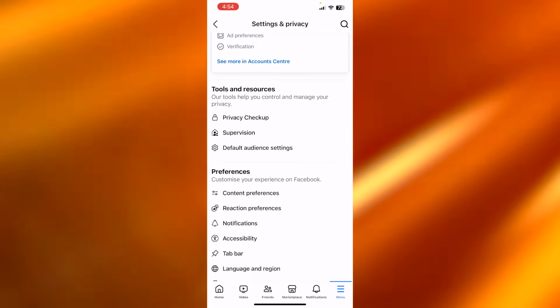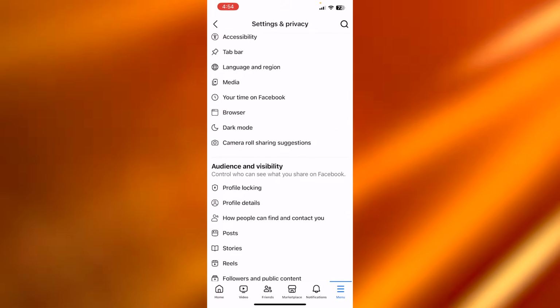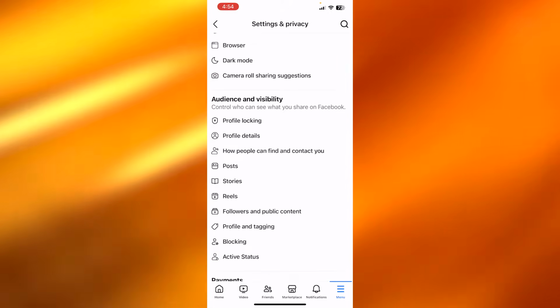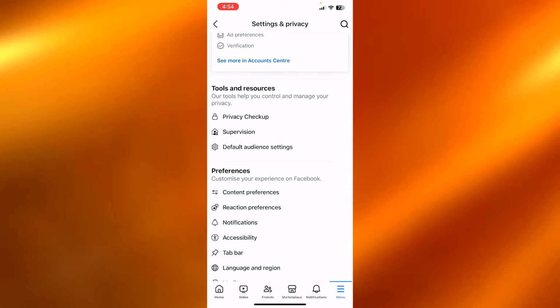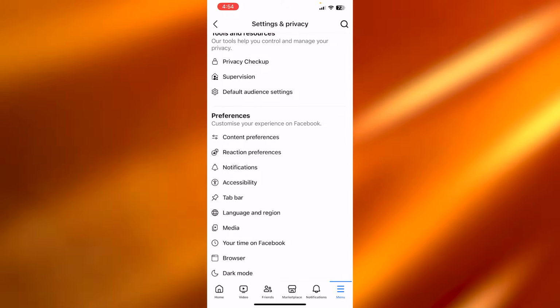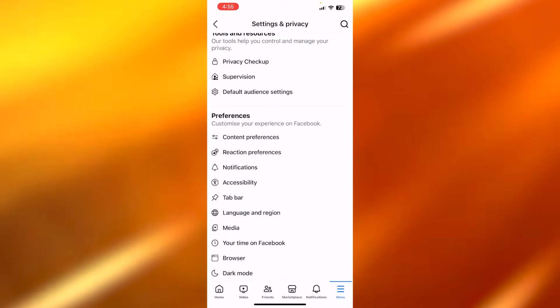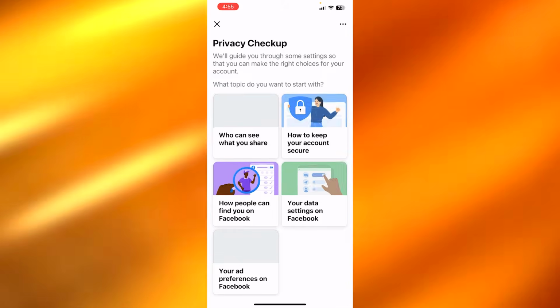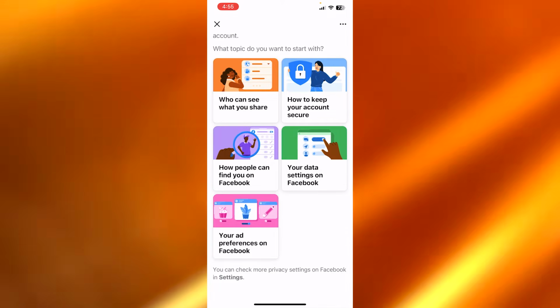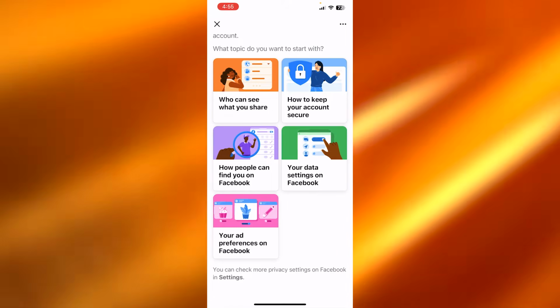Within your settings and privacy, we have a bunch of different settings that we can do to make our Facebook more private and secure. So first of all, what you're going to do is go to Tools and Resources and you will find Privacy Checkup. Now, click on Privacy Checkup and this will allow you to not only check one aspect of privacy, but you can see different options here.